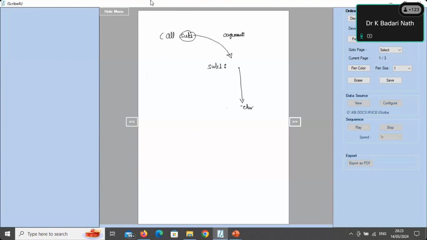But whatever you pass in the parenthesis, how exactly is it implemented in assembly language or the low-level language? Whatever you write in C, ultimately it has to convert into assembly. So let's learn what are the ways you can pass the data into a subroutine.